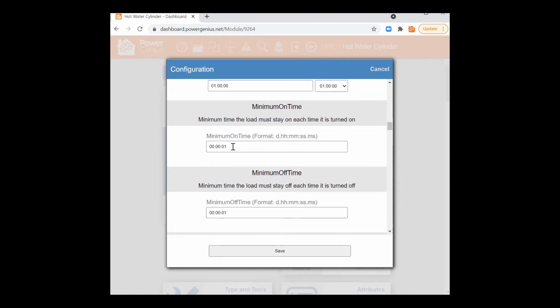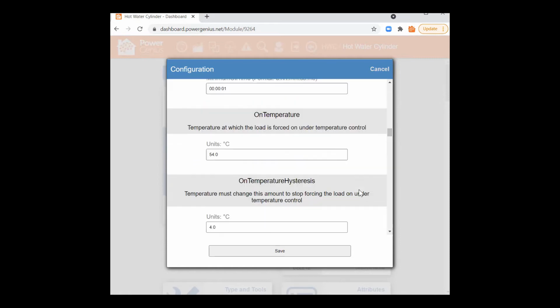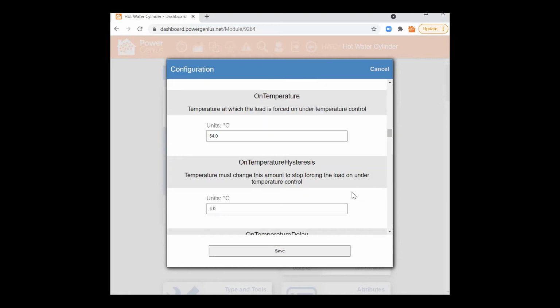Okay, minimum on time. This is how long it must stay on before you're allowed to turn it back off again. And same for minimum off time, it must stay off before you're allowed to turn it back on again. So if it's, say, a heater, who cares? You can turn that on and off as many times as you like. But if it's a heat pump, you may want it to degas a bit, or a deep freeze. So you might want to put it on for, say, must stay off for 10 minutes before it can turn back on again. You don't want that thing turning off and on and off and on and wrecking it. Same if it's a water pump or something like that.